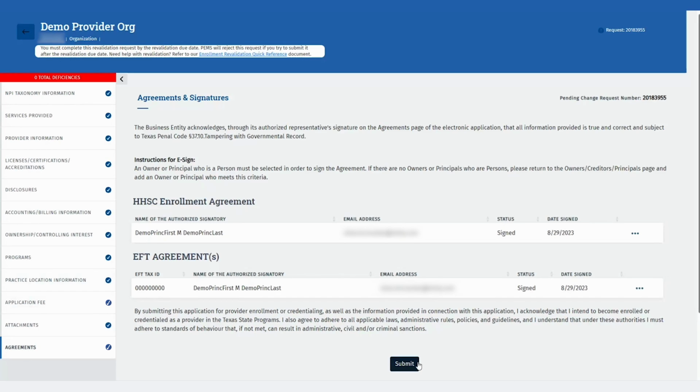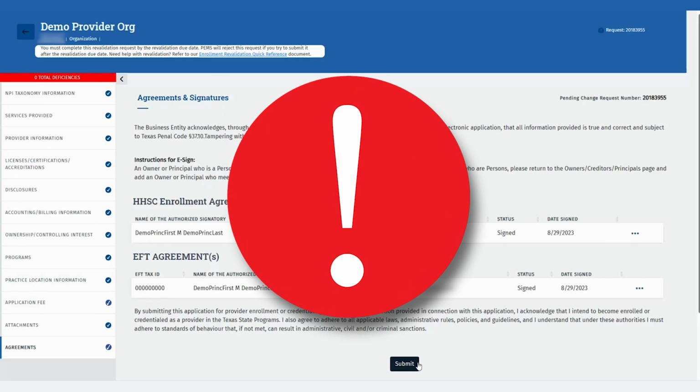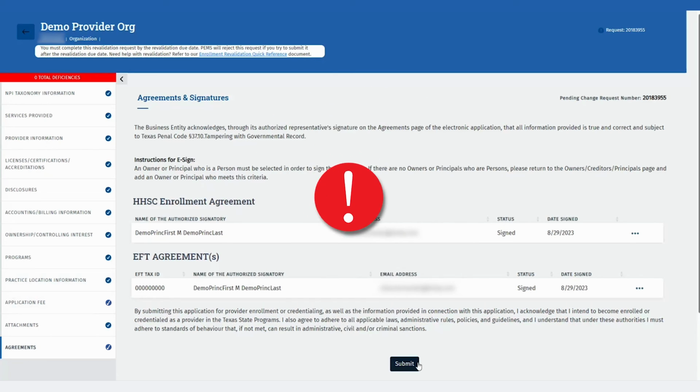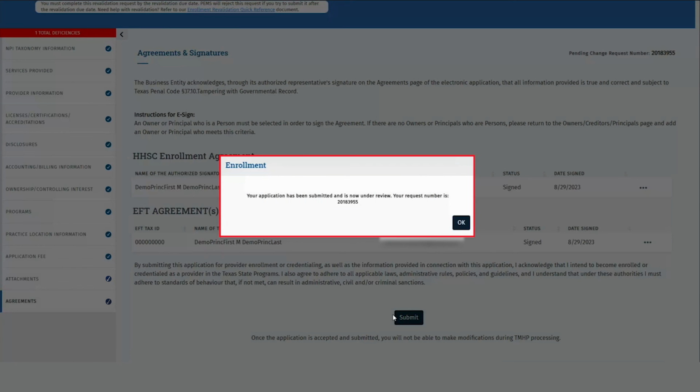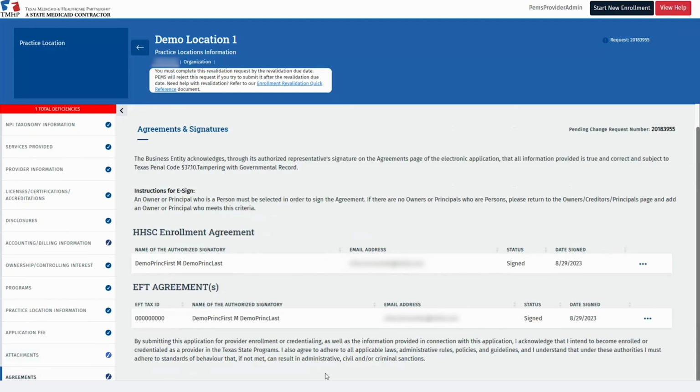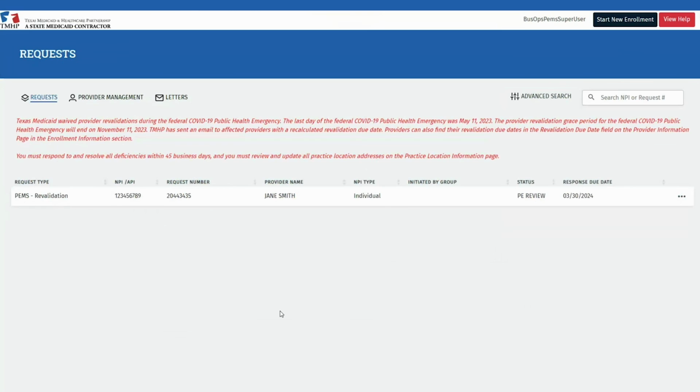PEMS will run a deficiency check before the request can be submitted. If any deficiencies are reflected, you will see a red circle indicating what tab needs to be completed or fixed before the request can be submitted. A message will display indicating the request has been successfully submitted. Click OK, and then click the back button in the blue header to return to the PEMS dashboard.